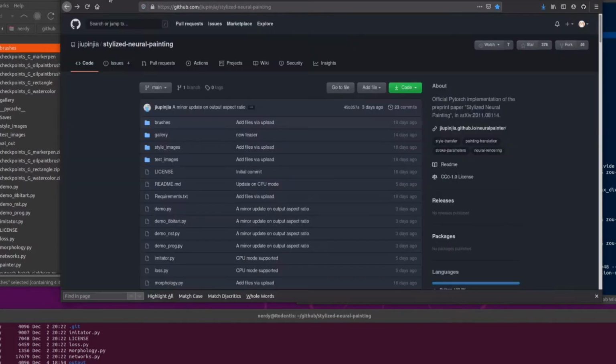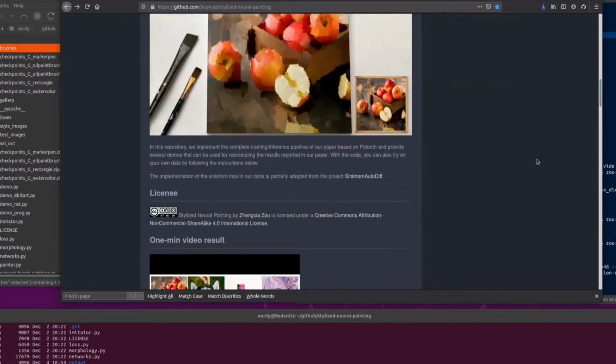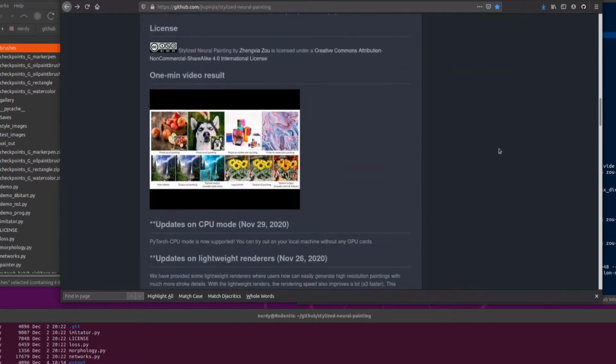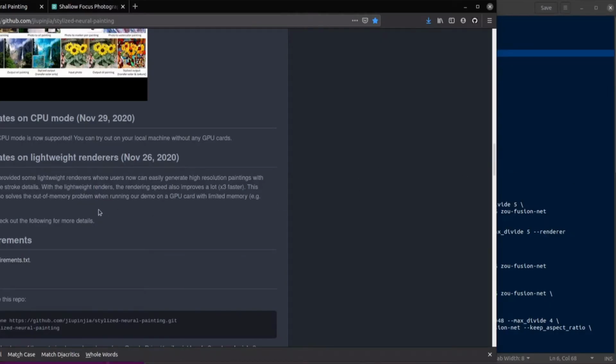Excellent stuff. Let's go and have a look at the code over here on GitHub, see what we need to do to get this downloaded and installed. So, looks like you can even run it on a CPU now. Don't even need a GPU, but I, of course, do have a GPU because it is much faster. Also, if your GPU only has limited memory, such as less than 4 gigabytes, there are also some smaller models that will run on those.